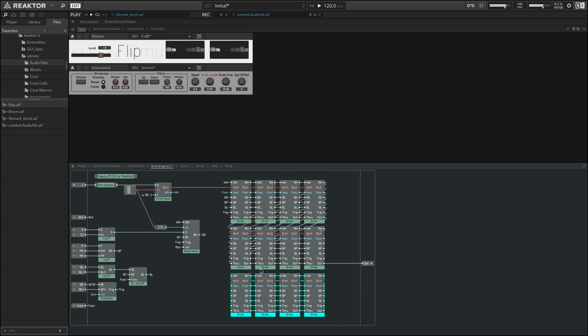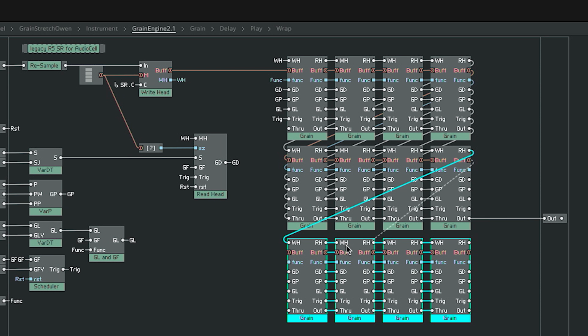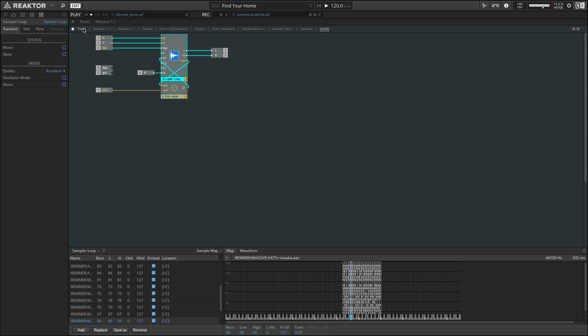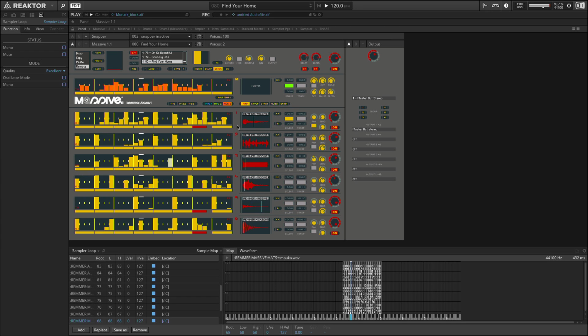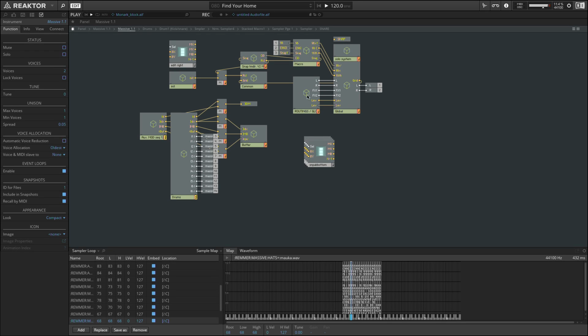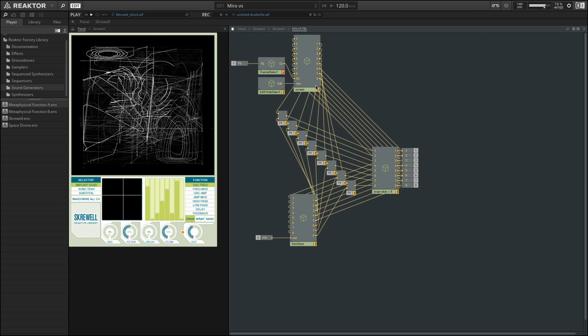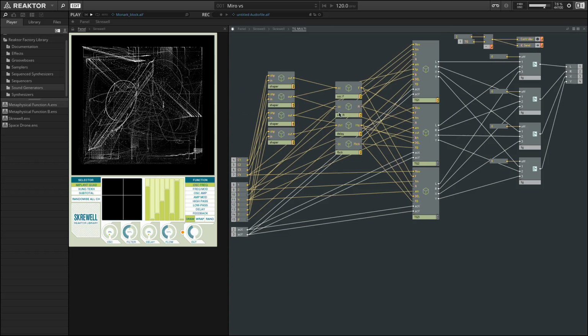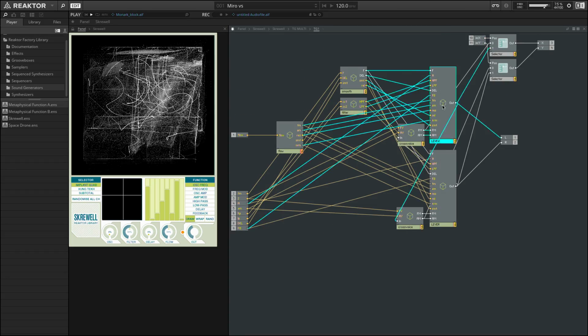But building synths and instruments is only the start. Reaktor provides all the tools you need to push the envelope with your own custom DSP algorithms, or to combine an ensemble of instruments into your own original live performance rig. Recording audio, manipulating samples, and generating new sounds are all possible with Reaktor.